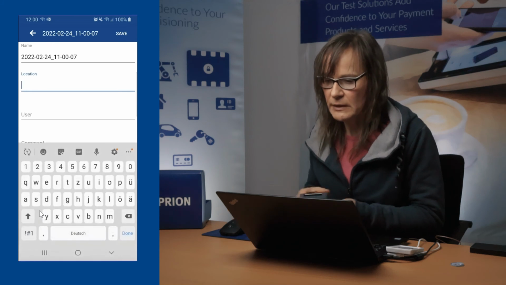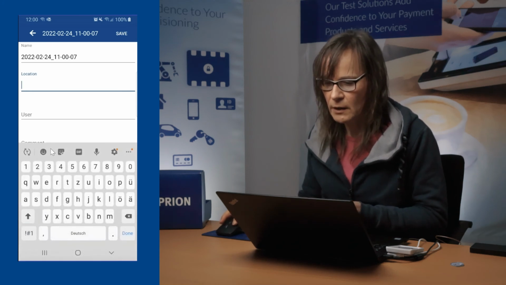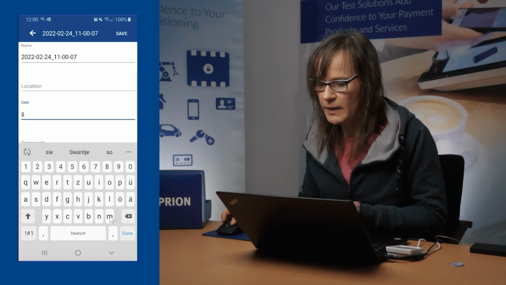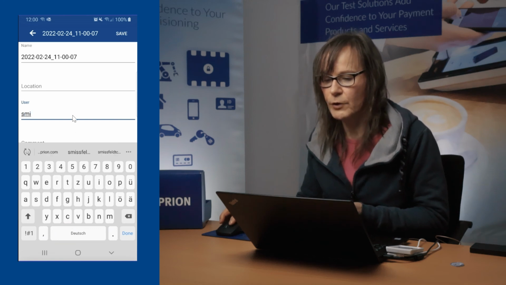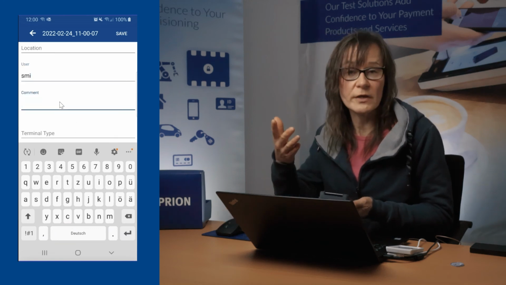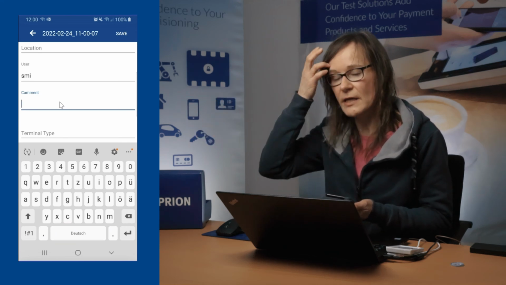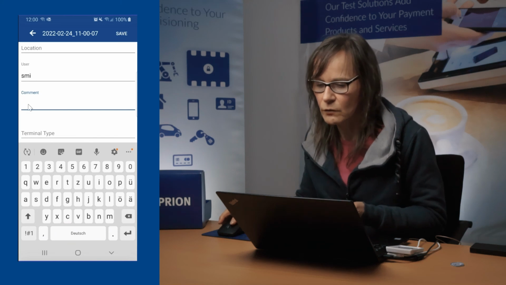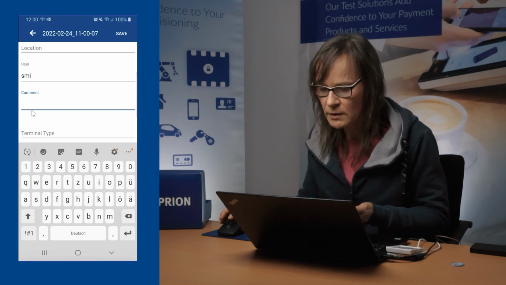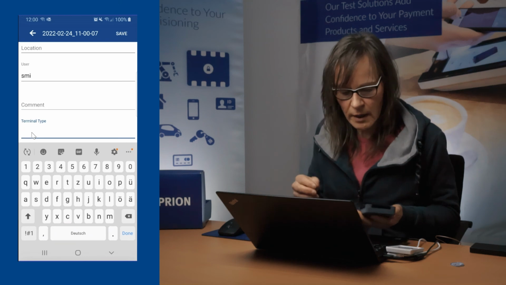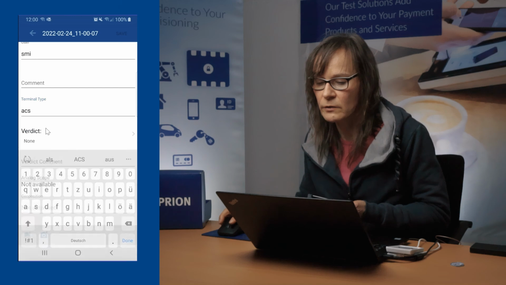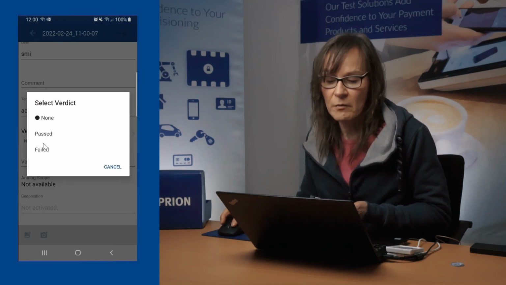And here you can see that you can enter information about the location, the user. So I have taken this. If you have several persons in the field, or you have a service giving several trace cases away to say do field testing for me, you might want to see who has taken it. You can make a small comment. You can take the terminal type. I have here the ACS reader, for instance. That might be helpful, and you can give a verdict saying passed or failed.